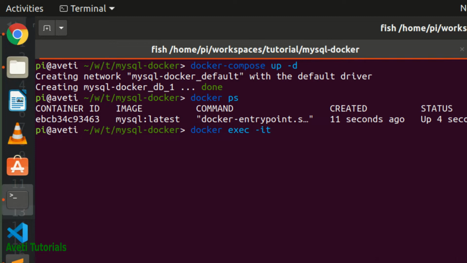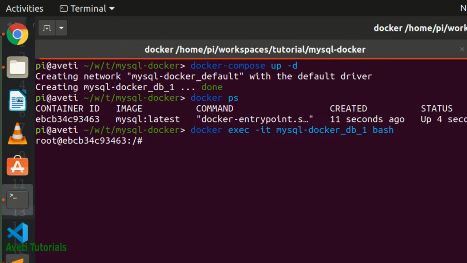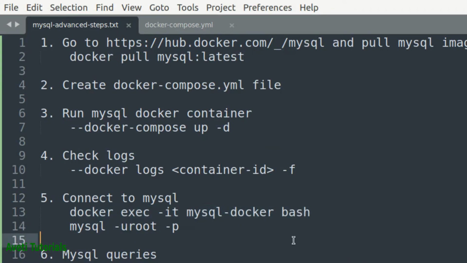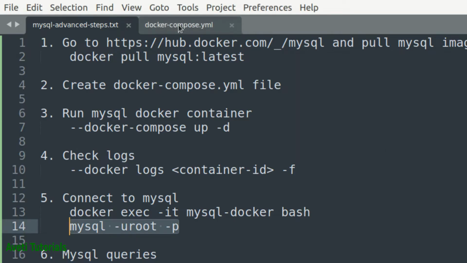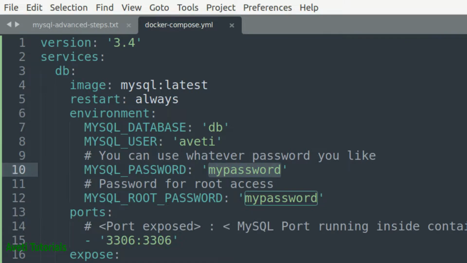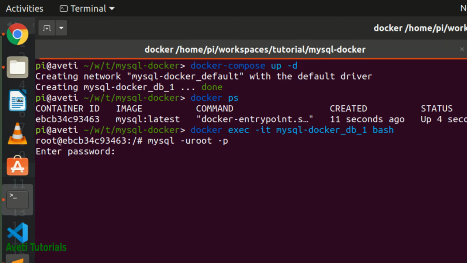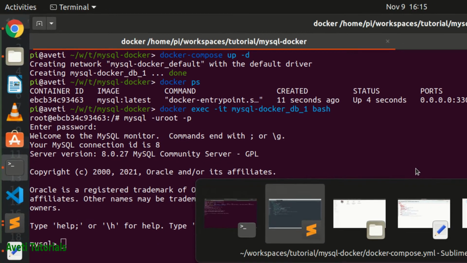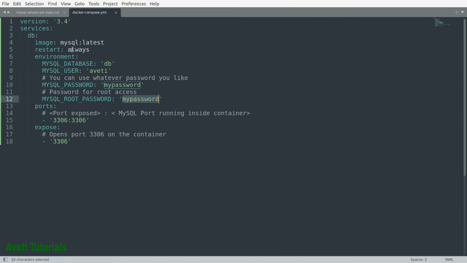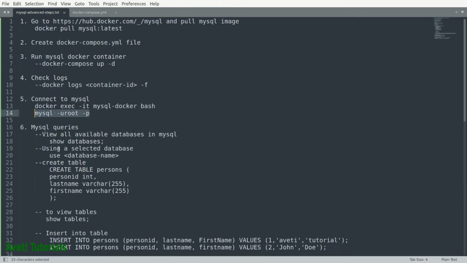Then we go inside the Docker shell of our MySQL container with this command: docker exec -it, the name of the container, and bash. Bash is the startup command when we go inside the container. So we are inside our container and I am giving mysql -u -p, and entering the password. So I have logged into the MySQL shell.